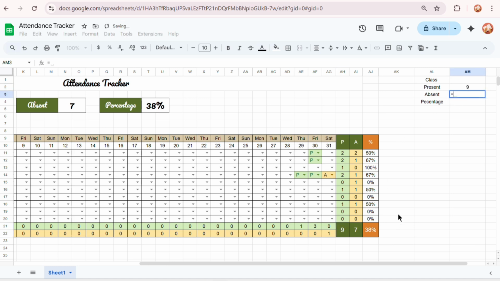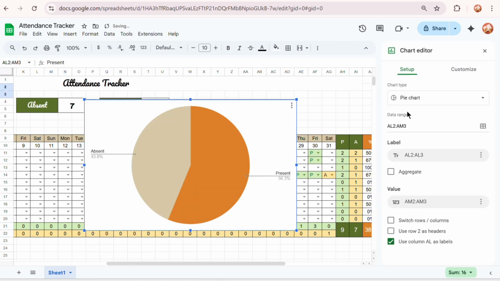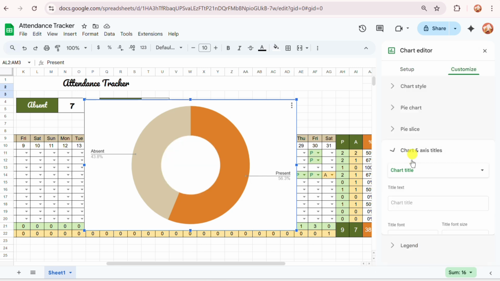Now on the right side, I am adding a few helper cells to insert a chart. Just reference the overall present, absent, class percent and total percent. Select the cells, go to Insert and select a pie chart. Then click on chart type and select a donut chart.